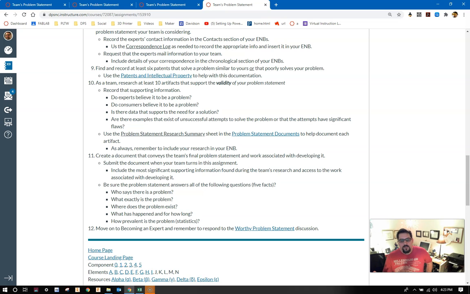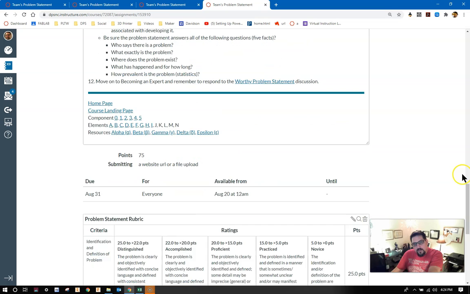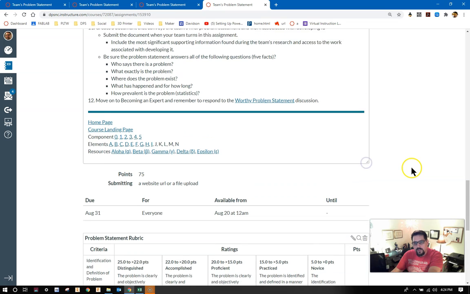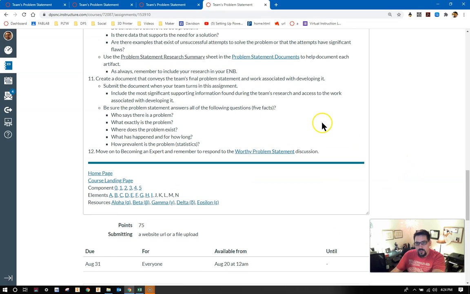Number 12, move on to becoming an expert and remember to respond to the worthy problem statement discussion. It should open up pretty soon. This assignment is worth 75 points. You'll need to either upload a website URL for however it is you're going to show me the work that you do, or a file upload for whatever it is that you've created and need to share with me.